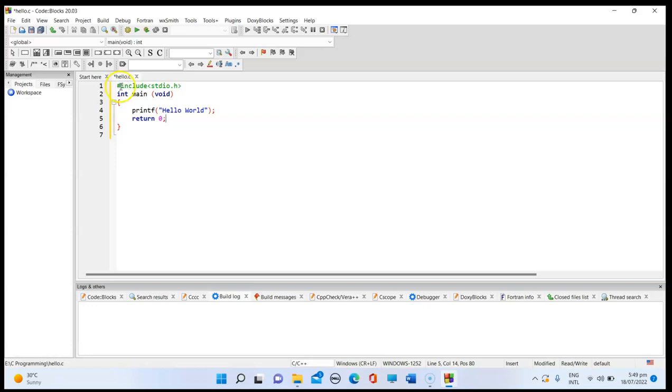This #include stdio.h is your header file. Then the next line is int main void. Int is the return type of this function. Since this function returns an integer type value, the return type is int. Main is the name of the function and void means that the function does not take any arguments, okay?